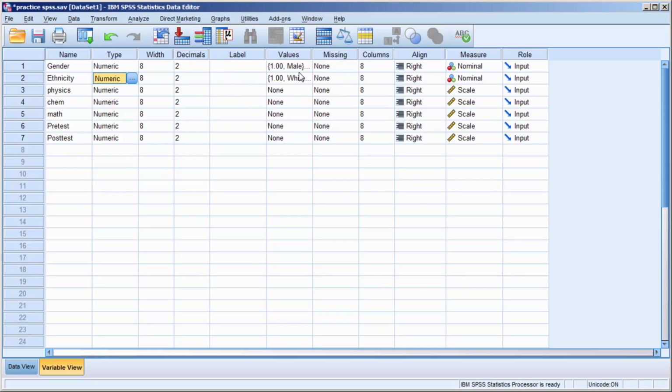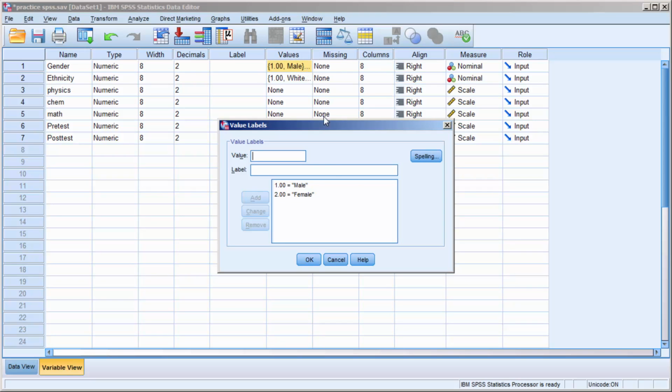Also, in the next column, you have the chance to define the categories of your variables. So for example, here I told the program that 1 is used for male and 2 is used for female, or in the other one I have used 1 for white and 2 for Latino and 3 for Asian.